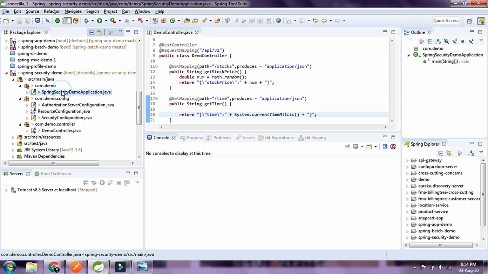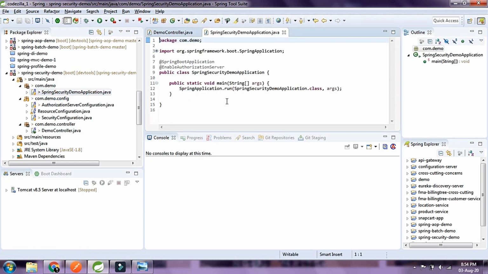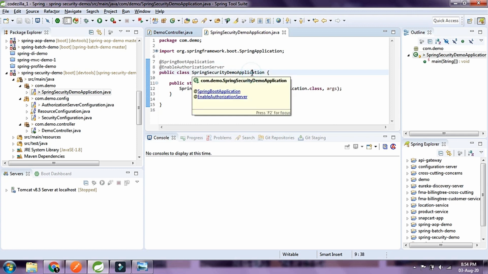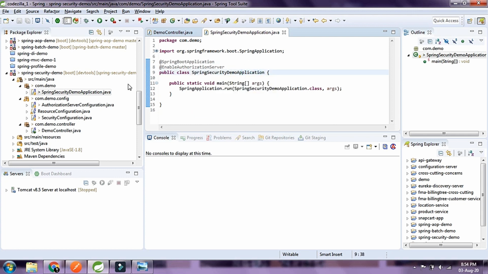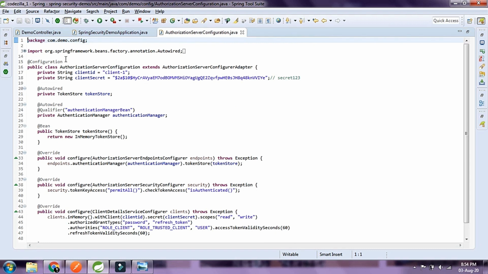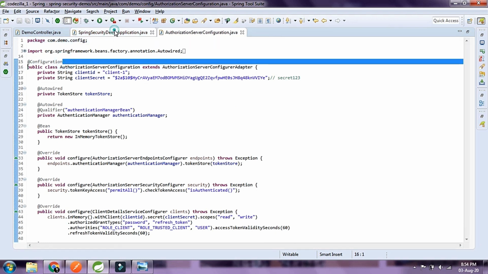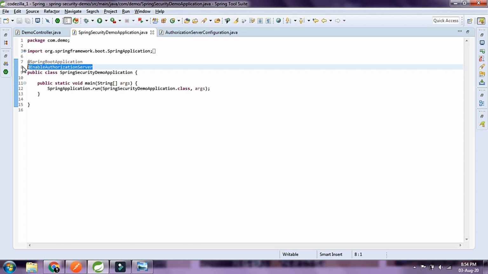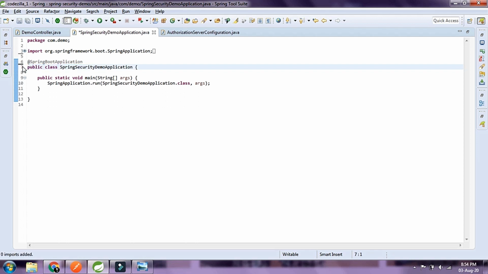Let's first open up this class, the Spring Security demo application. We have the EnableAuthorizationServer and SpringBootApplication annotations on top of this class. In a while, we'll try to understand what the authorization server is, and let's actually go to this class called AuthorizationServerConfiguration. This is a configuration class, and we could have actually written this EnableAuthorizationServer on top of this class, AuthorizationServerConfiguration.